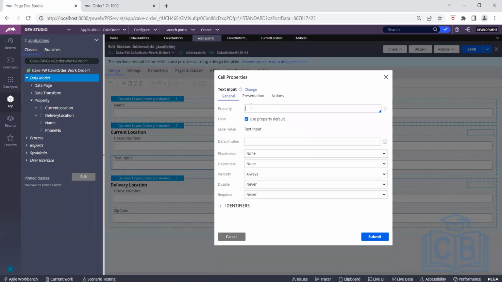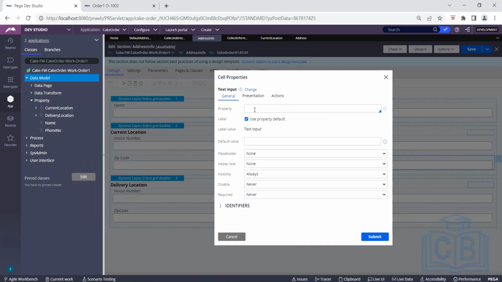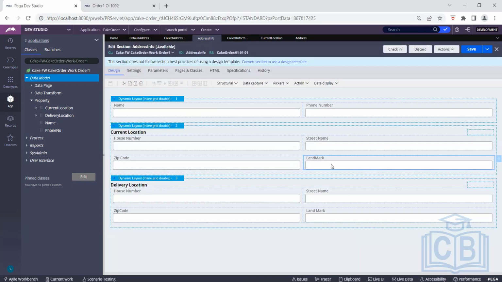So right now click on that, then property value you need to set as current location, phone number or street name, zip code, matching the same as what was written there. Yes, yes. Got it. Zip code. And landmark. So landmark. Yes. There is space actually.